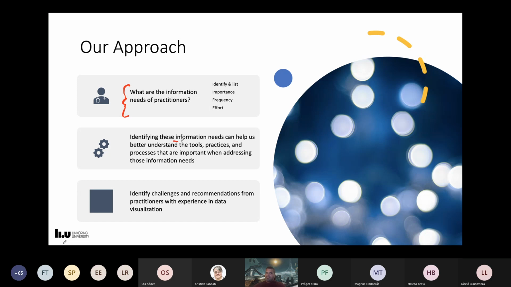Because identifying those needs helps us better understand the tools, the practices, and the processes that are important when addressing those information needs. And we identify the needs, and we identify their importance, because of course some needs are very important. They want the answer about it. It's very important to know about it. And some needs are good to have. If they have an answer, that's good. If they don't have an answer, life will go on.